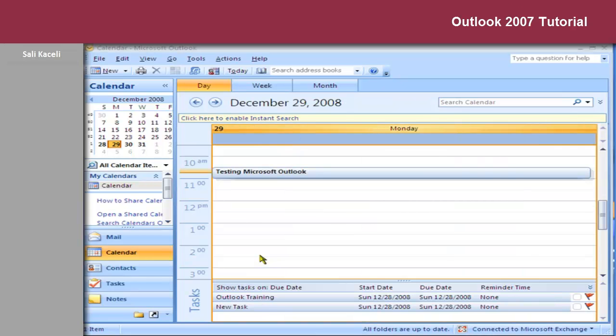Understanding appointments, meetings, events, and tasks. An appointment is something that you'll be doing on your own. Let's say you have a doctor's visit. You're not going to invite somebody else with you to that specific meeting.